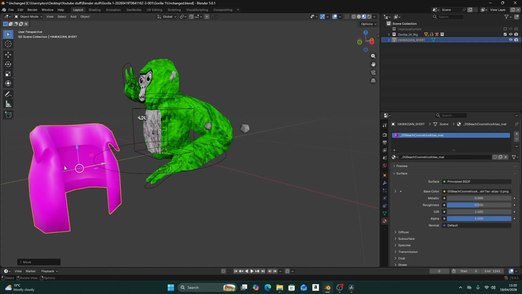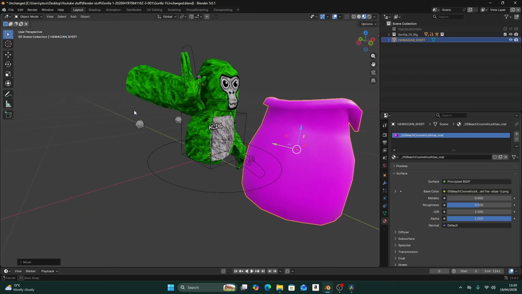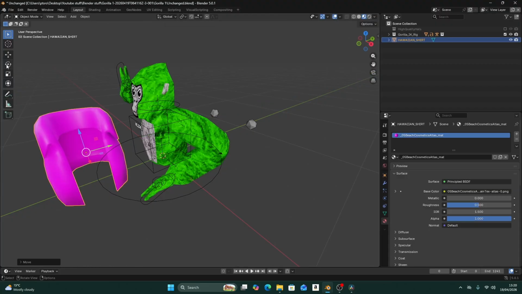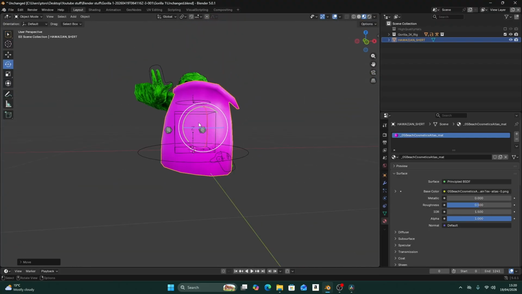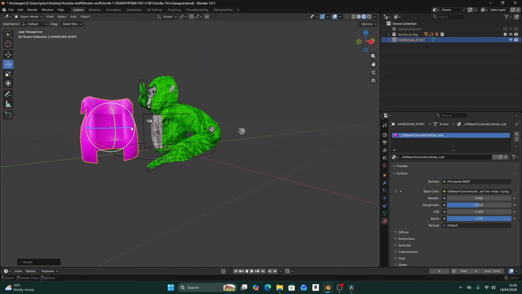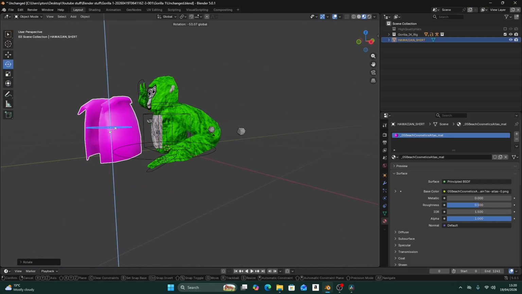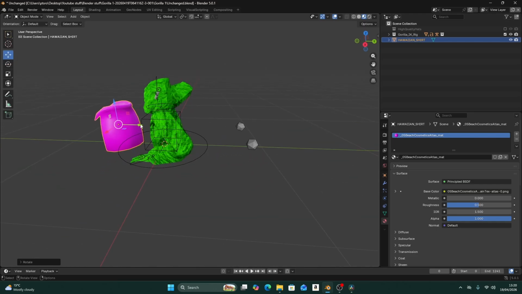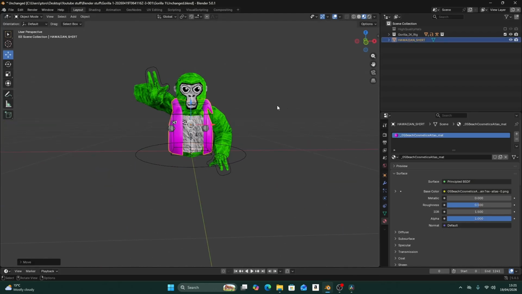So you have to move it like so, until you get it straight. And you go back to get it over the gorilla. This isn't going to be perfect because this is just a tutorial.